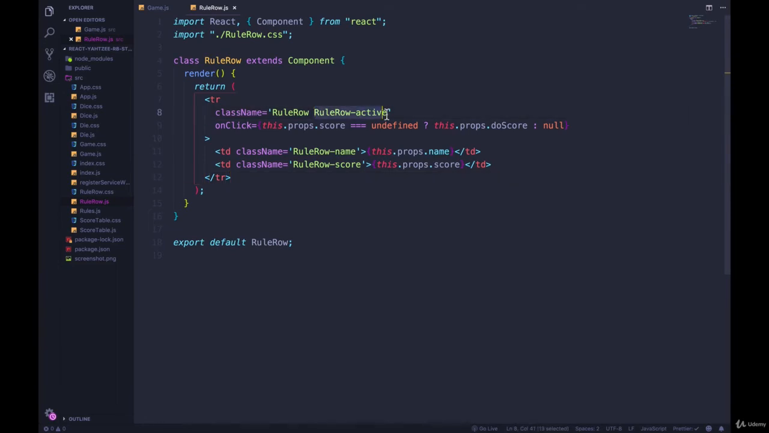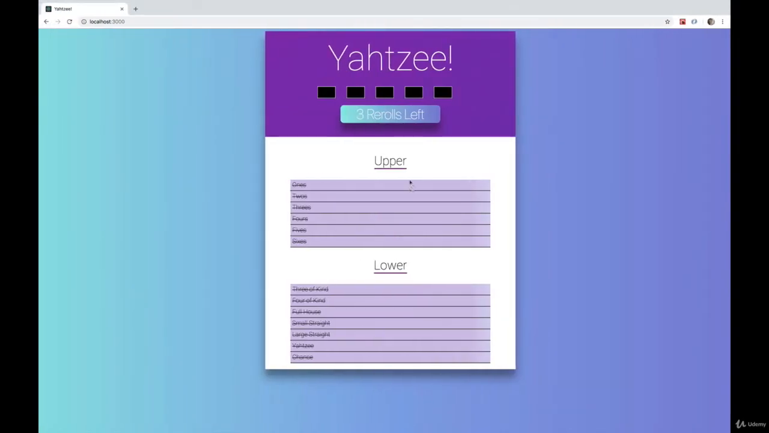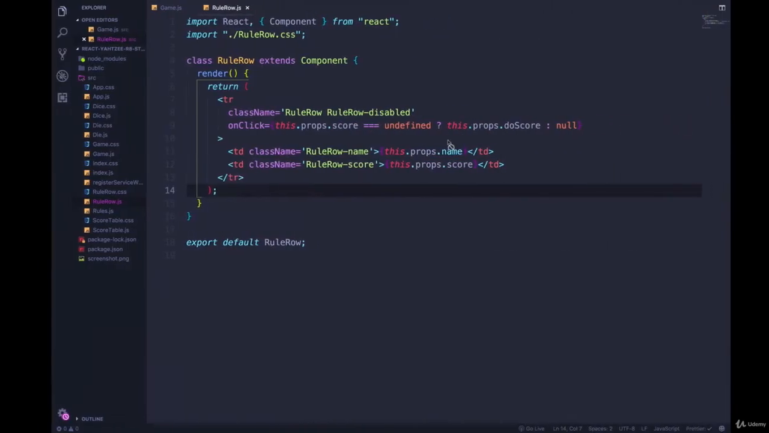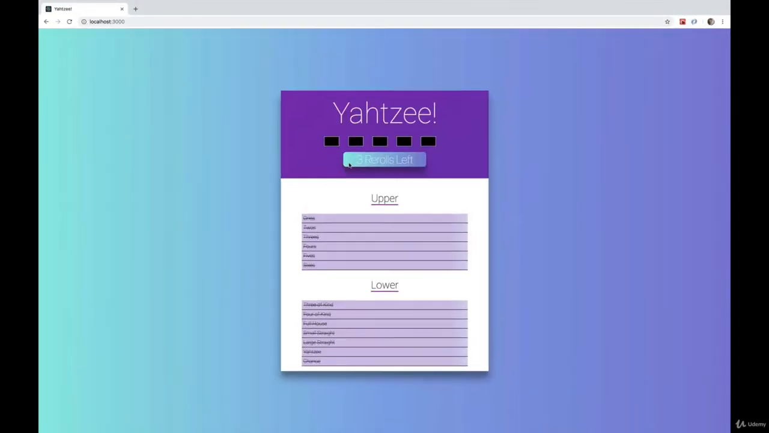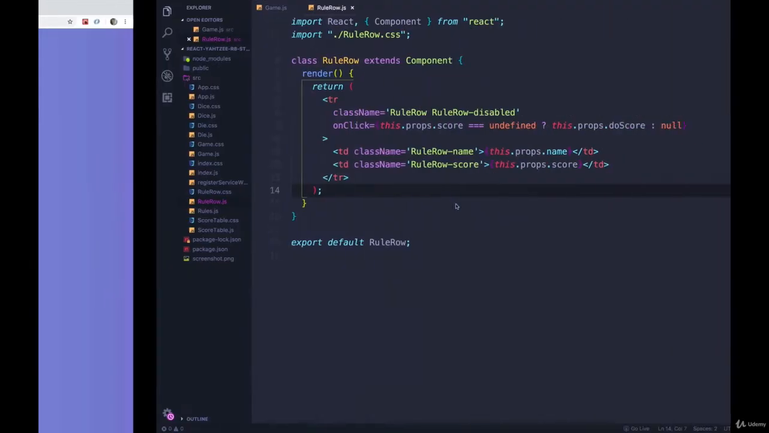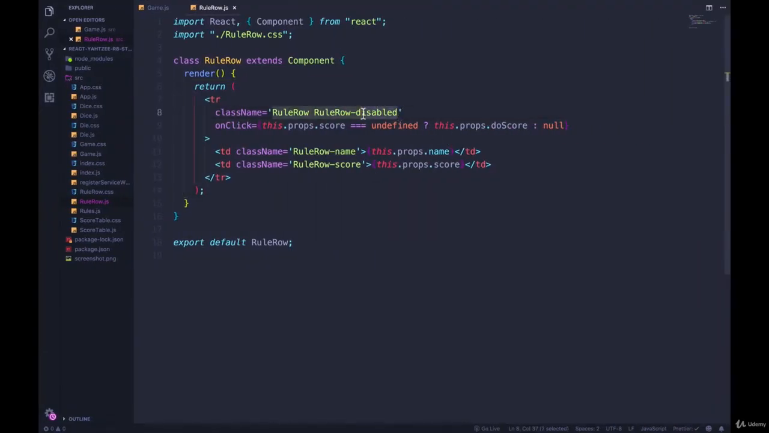So there's rule-row-active, and then there's another one, rule-row-disabled. Right now I'm just going to give them all disabled, and they look like this. So we can selectively use that. It's purple. There's a strikethrough, but my favorite part, there's a nice animation that you get for free when you actually apply that class.